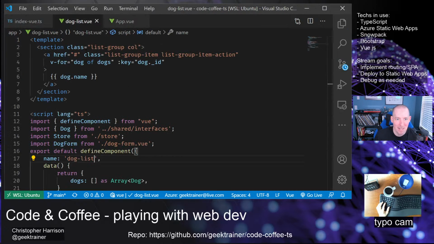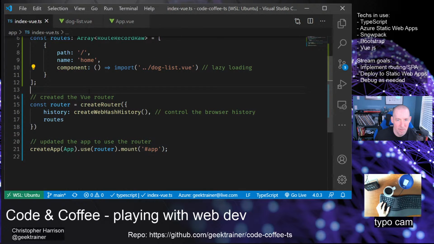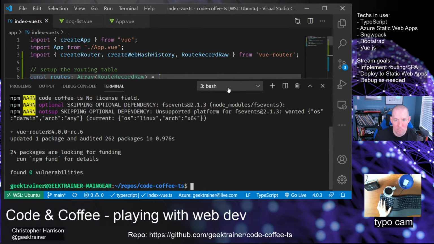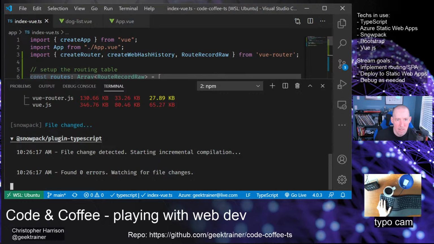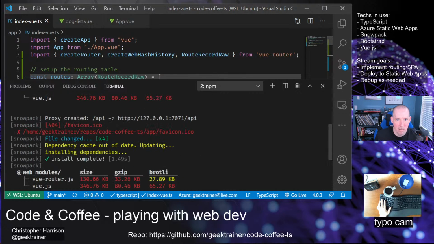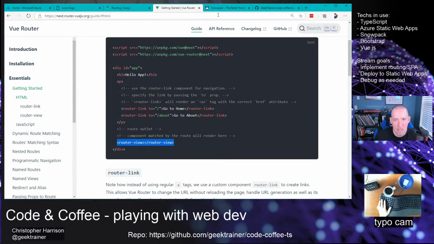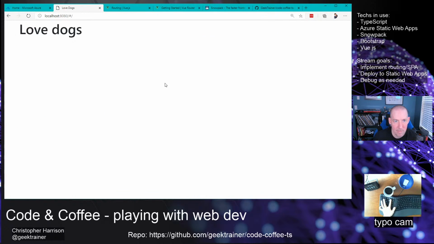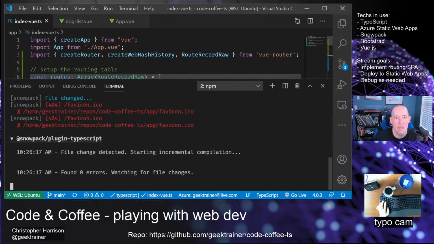Let me save that. And let me just make sure that everything else looks good here. That looks good. That looks good. Let me make sure I'm not getting any error messages behind the scenes. So far, everything is looking good. Okay. So, in theory, if I've done this correctly, nope. I haven't done it correctly. What am I missing? Default export is not defined. Okay. Let me go take a look. What did I miss?